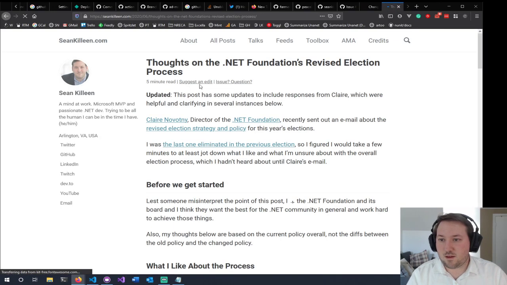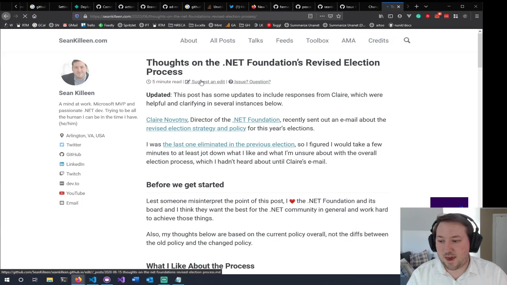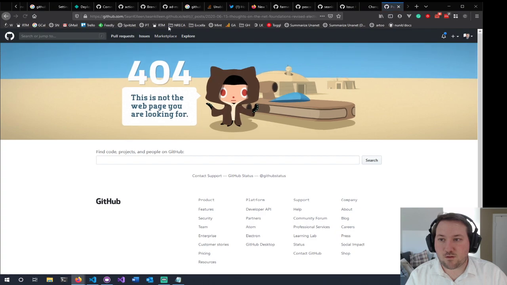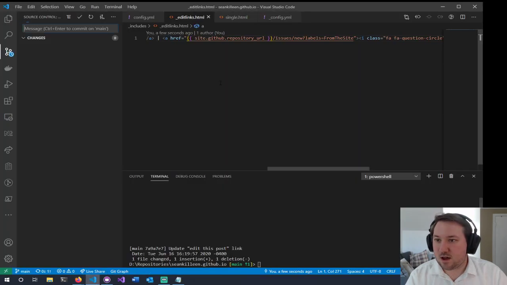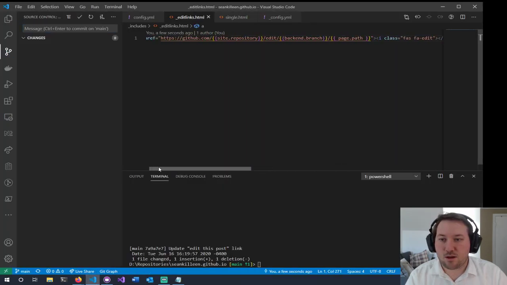I cleared my cache. We can see that the URL is now pointing to... okay. Looks like I have the edit link wrong. You see edit //. It's actually not specifying a branch. So it's not reading that config correctly, so it's a 404.